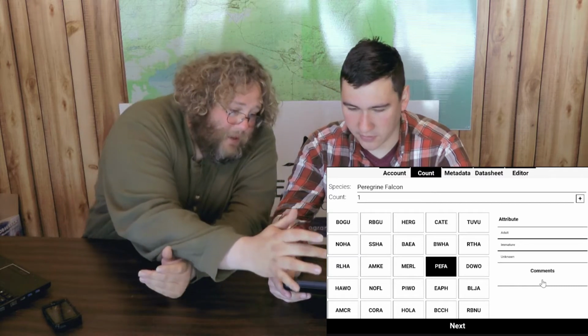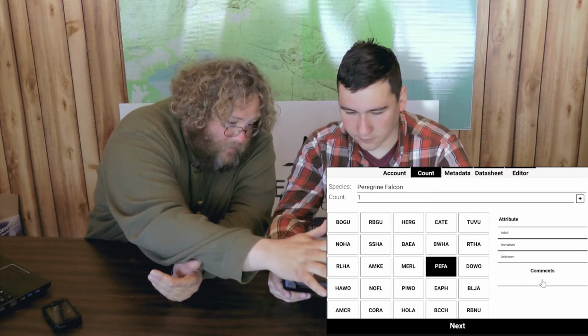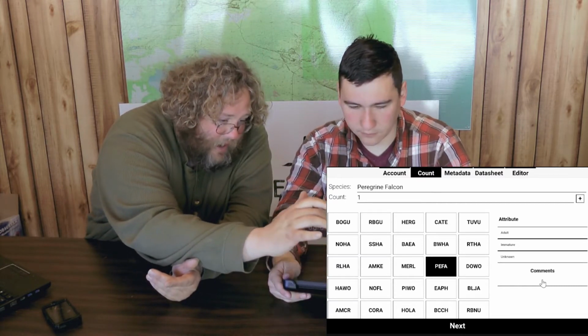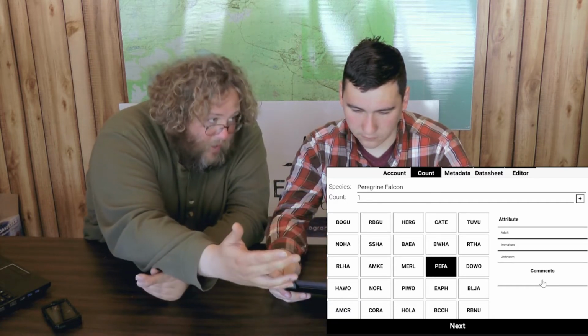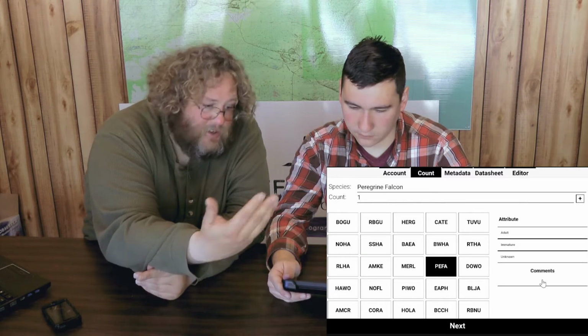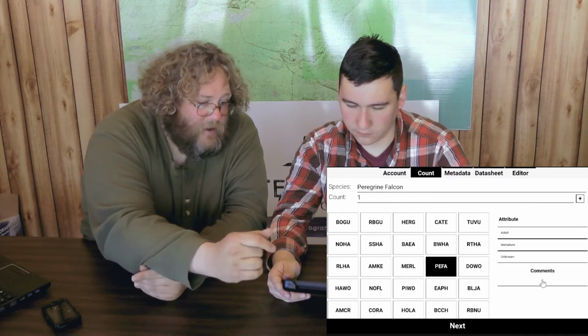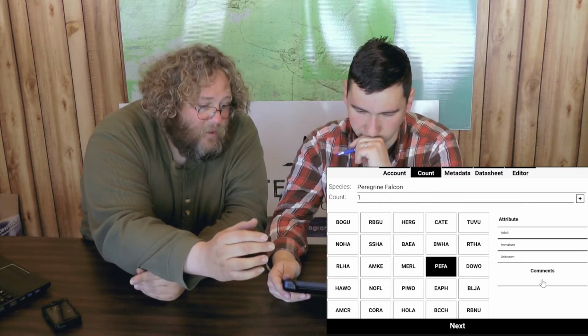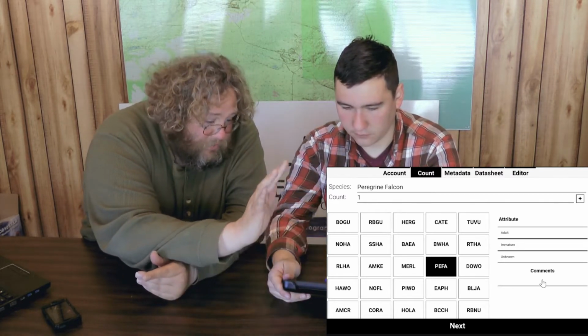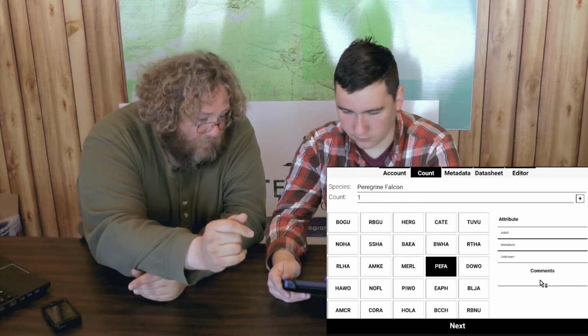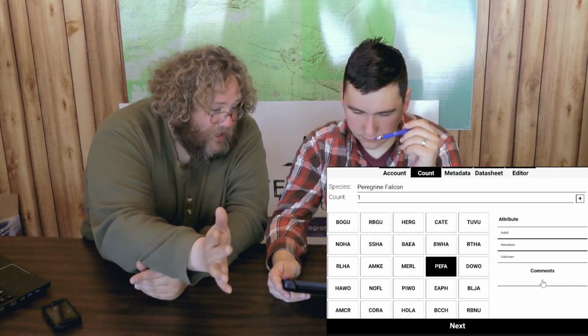As you can see from the top of the screen, we have the account that you logged in on. You have your actual count data form. And then you have metadata, which will be your weather and number of visitors and any other metadata questions that you want to add to your data sheet. Then there is the actual data sheet itself. This will display everything that you have counted so far and the hour of which it was counted.